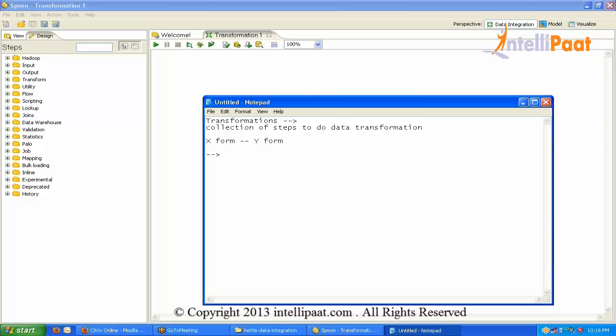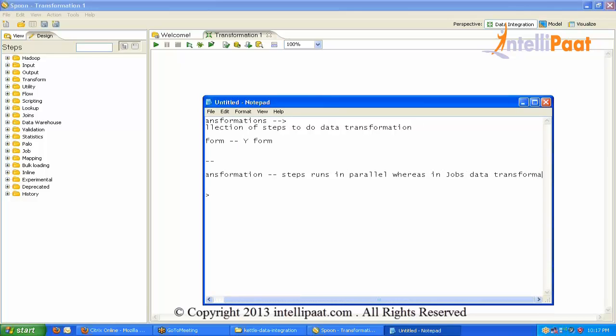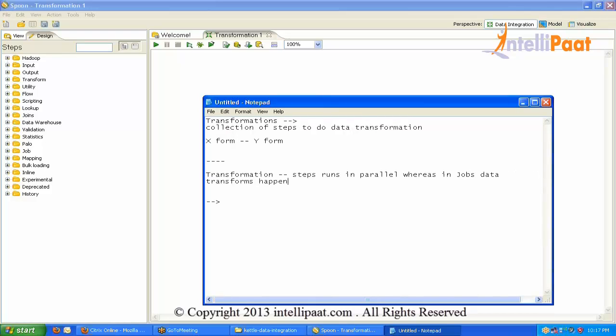The only thing which is quite different, which you didn't talk about, is that in a transformation all the steps run in parallel, whereas in jobs the steps happen in sequence. I'll take a simple example and show you.